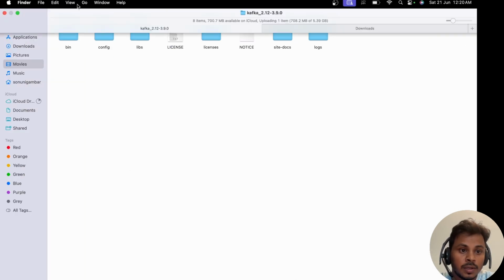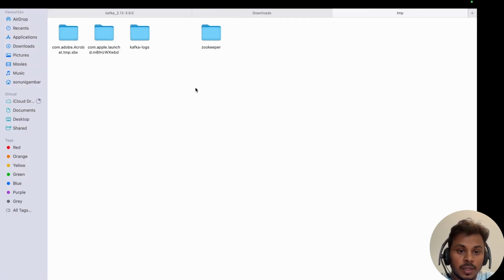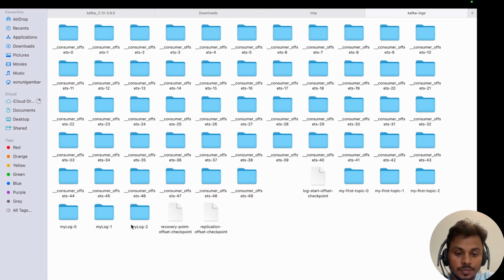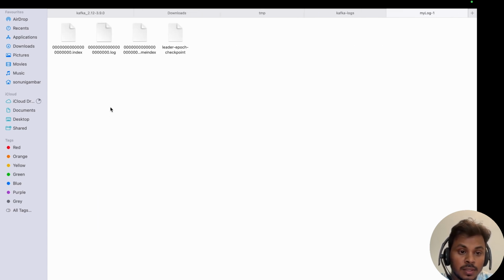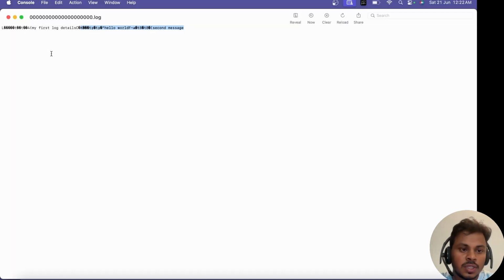If you go here, this is recent, go to folder, this is temporary, and this is Kafka logs. Here I have created the topic name as my log, and I have created three partitions: 0, 1, 2. So here three folders are created: my log 0, my log 1, my log 2. That means three partitions are created. If I open one of the partitions, see, one log file is created. If you open this log file, it's in binary format. This is the file where our data will be stored.